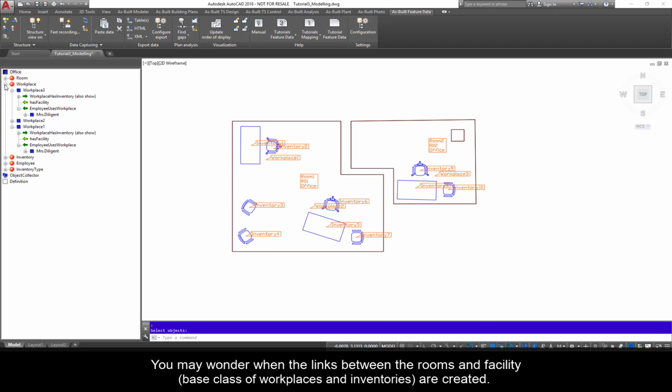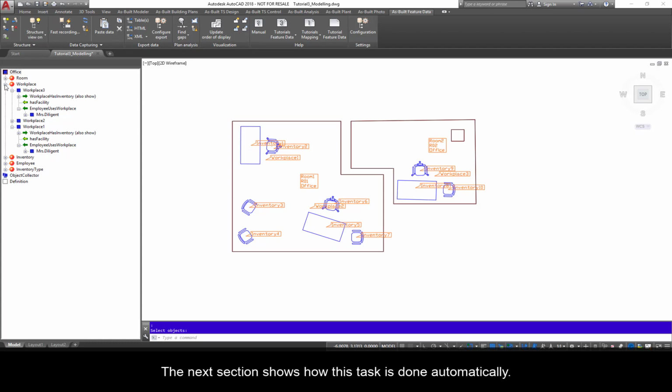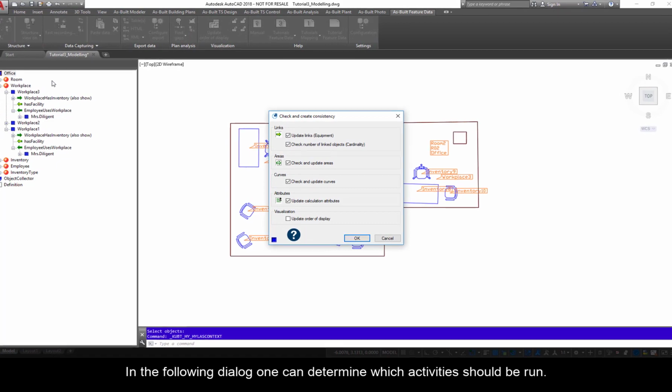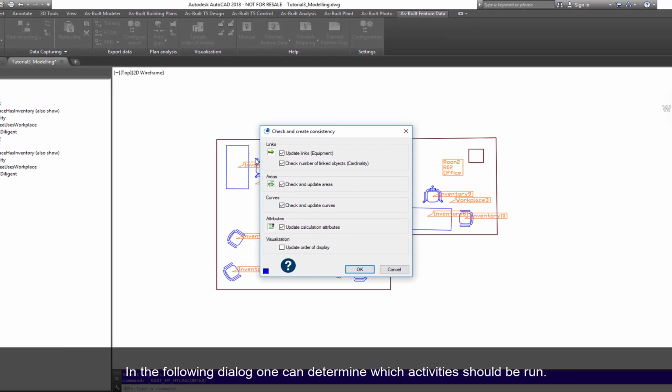You may wonder when the links between the rooms and facility, base class of workplaces and inventories, are created. The next section shows how this task is done automatically. After various data has been captured, a consistency check should be run. In the Office context menu, select the entry Check, Create Consistency. In the following dialog, one can determine which activities should be run.